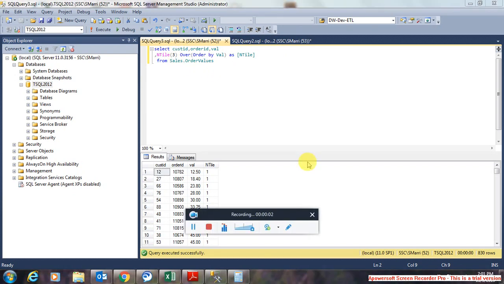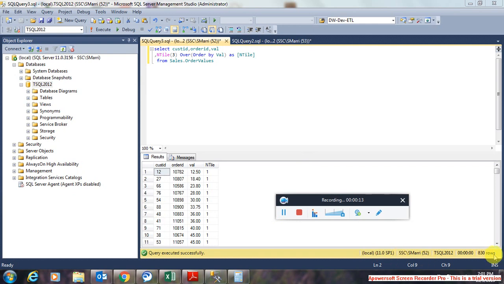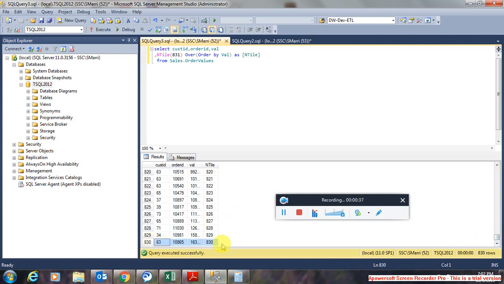What happens if the specified number of groups is greater than the number of rows? In this case, the ntile function creates a group for each row. Here in the result set, we have 830 records. If we want to divide these 830 records into 831 groups, the ntile function puts each row into a different group. Because there are 830 records here, the groups would be 830, and because there is no extra row here, you don't have 831 groups. This is how the ntile function works.